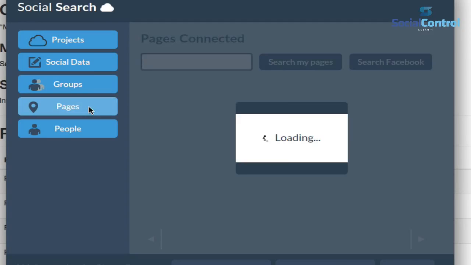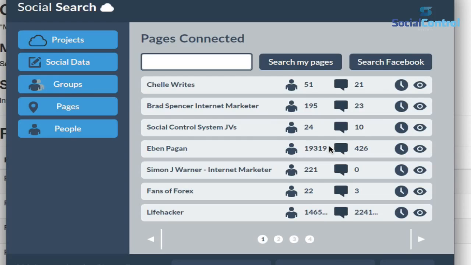Now we've got a really cool extra feature with pages, okay. Like I said, you can actually order your results. So you can do a search within your pages, or publicly for publicly available information, you can see exactly how many people are members, but you can also see the engagement level as well.